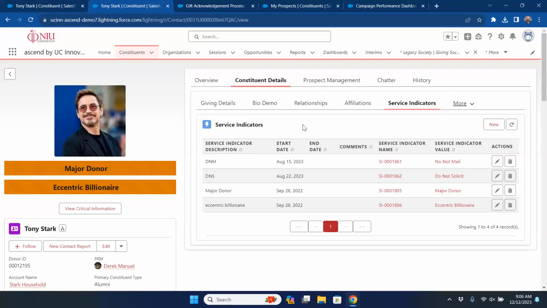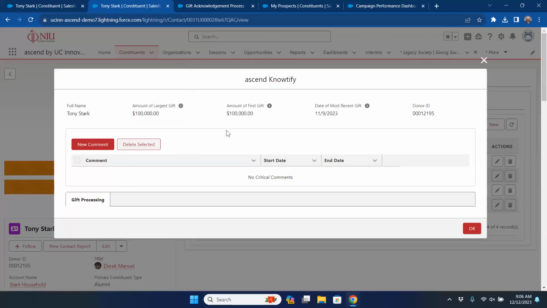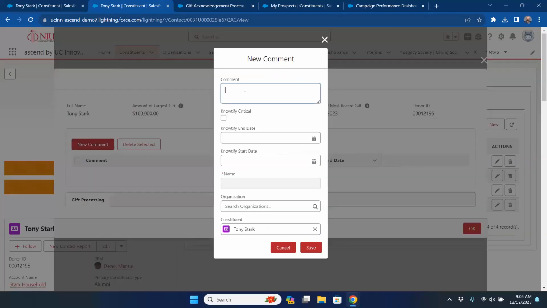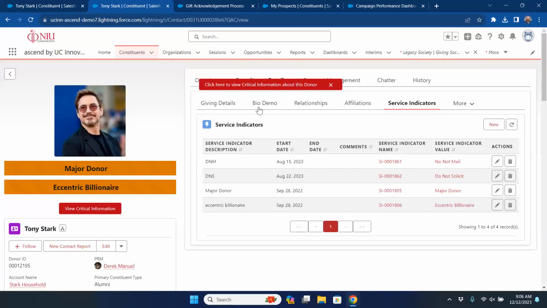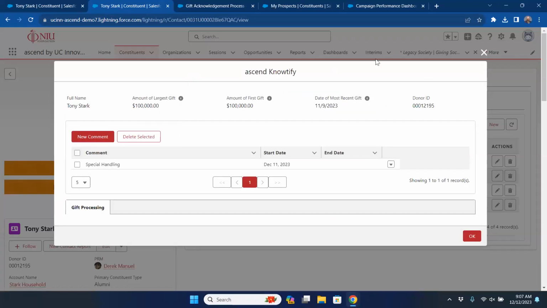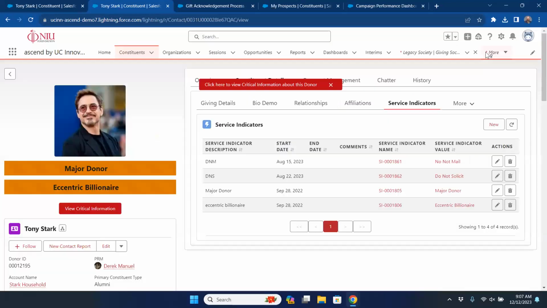You can either do it as a service indicator, that way you can report on it, or we have our notify tool. So let's just say special handling, notify critical. We're just going to say start today, no end date, and save. And now, anytime that somebody comes to Tony's record, they would see this. So it just depends on where you'd want to put it. I don't believe notify is going to be involved in the reporting. It's more of a visual representation, whereas in the service indicators, you're going to be able to report on all those special handling.